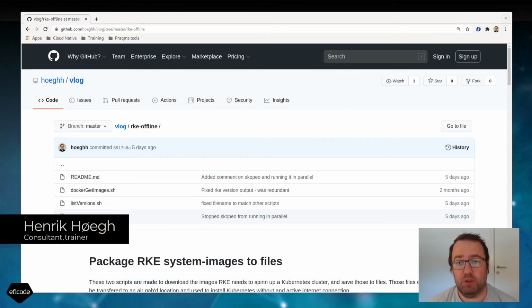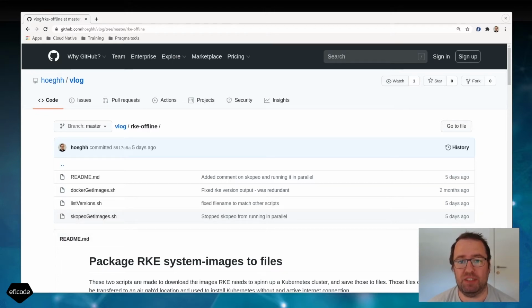In this video I'll be talking about RKE, Rancher Kubernetes Engine, Kubernetes versions and how to save system images to disk so that you can prepare them and transport them to an air-gapped environment or edge computing if you want to. I created a repository in GitHub, on my GitHub vlog. There's a folder called RKE Offline, and in there I have a couple of scripts that I want to show you today. So let's have a look at it.